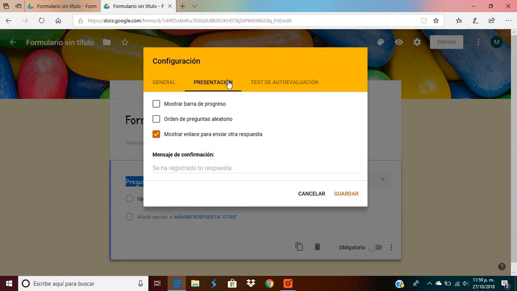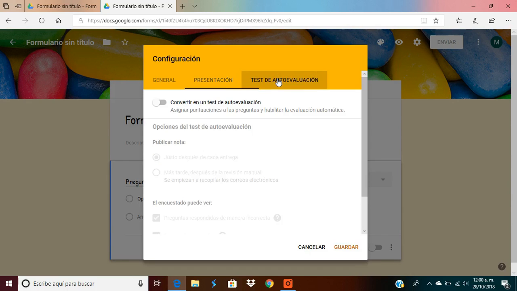In Presentation, you can also show Progress bar, random order of questions and show link to send another answer. You can also add a confirmation message. In auto-evaluation test, you can transform your survey into a test. Here, you can choose different options for the person who answered it.